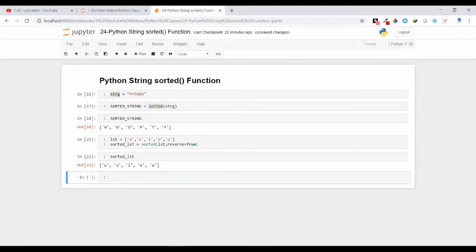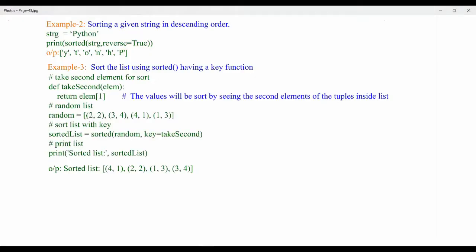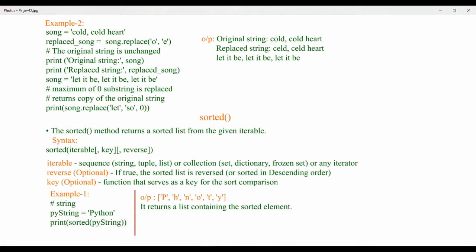So if you are putting reverse equal to true, it will be sorted in reverse direction. That means in descending direction, from higher to lower order. So one of the important parameters is the key parameter. Whenever you want to implement your own sorting mechanism, then you can use the key parameter.